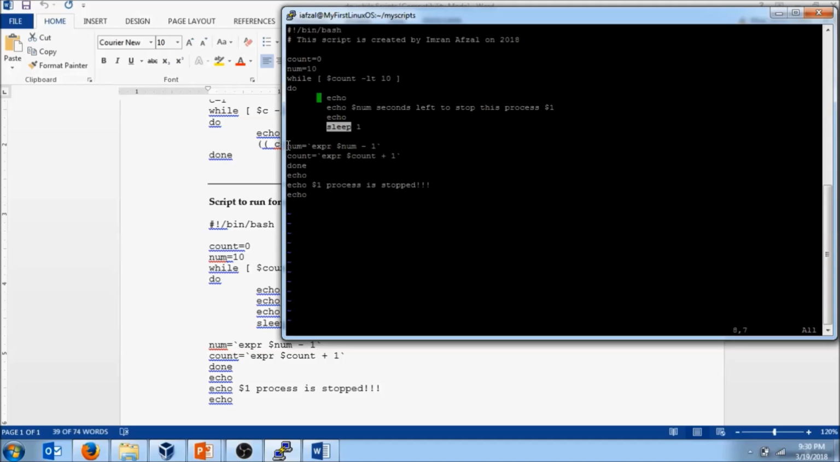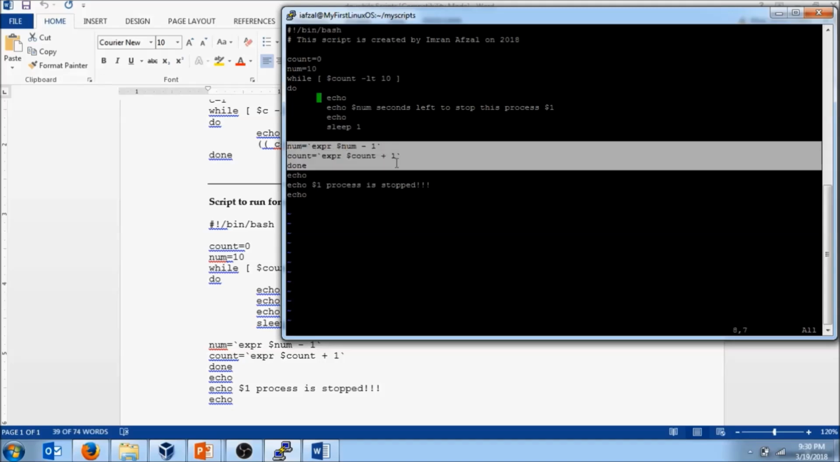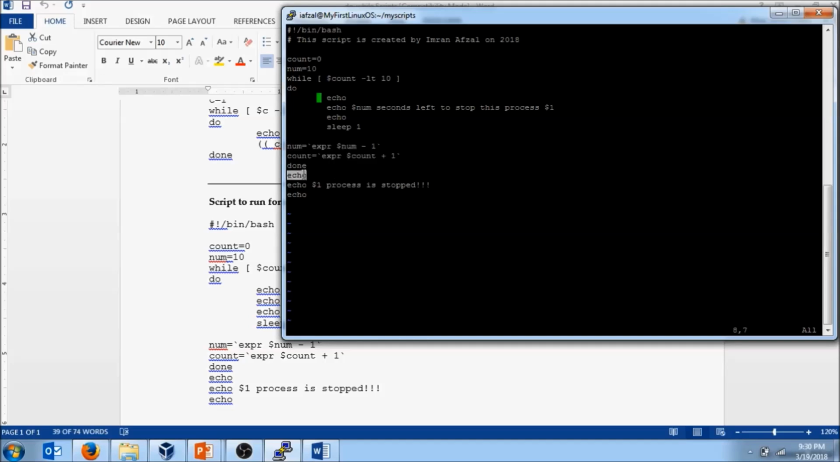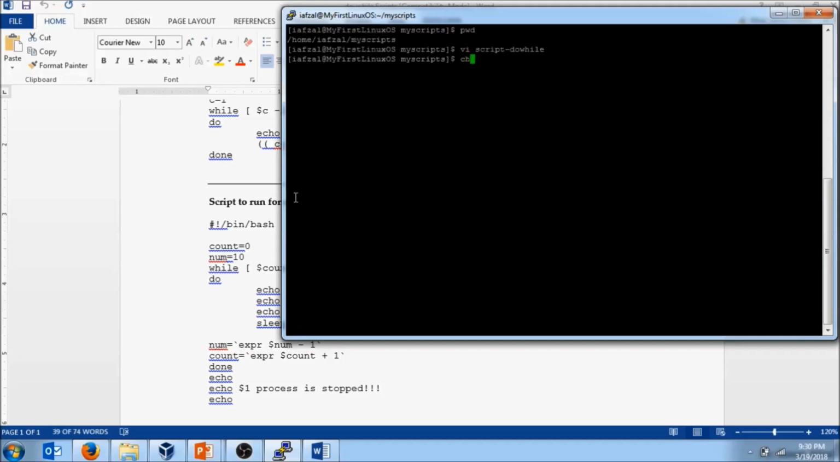Then it has a few expressions. These are the expressions. You could get them anywhere online. I have that expression for a while loop that I tried out many times in my work environment. It works perfectly. And if you want to use it in your work environment, you are more than welcome to. So the next one is the echo, and then it says echo $1 process is stopped, and echo again, which gives an empty line. So let's run the script and let's see what it does. Give it executable permissions.